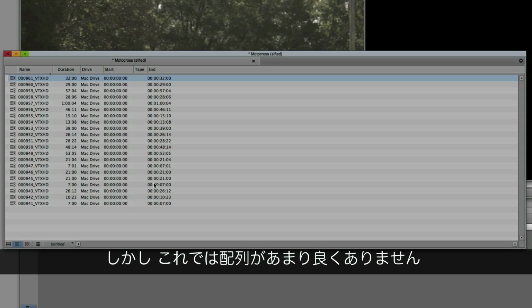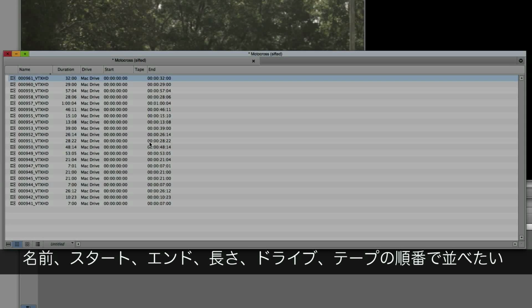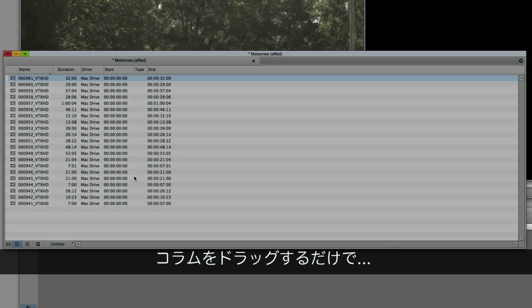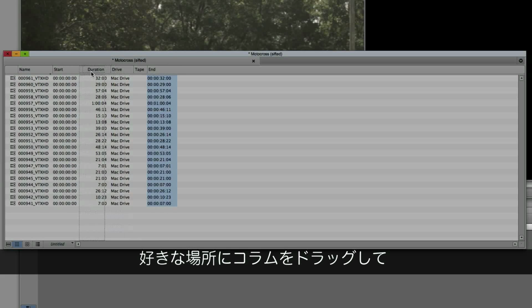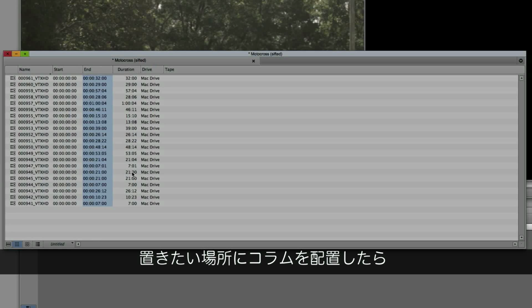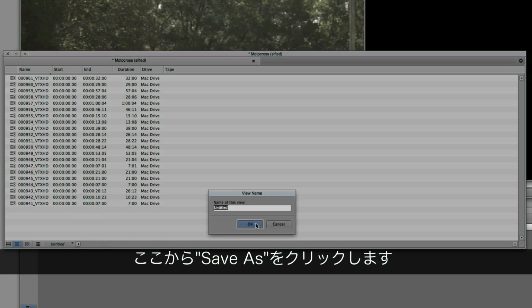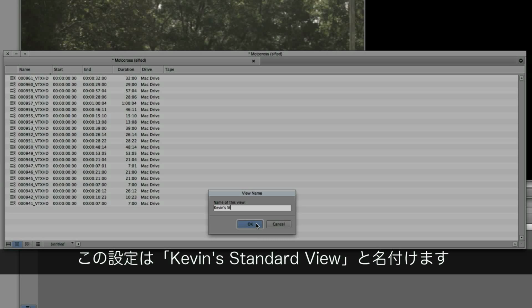Well, that's not really how I would want this organized. I'd actually rather have the name, the start, the end, the duration, the drive, and then the tape. So it can't just be as easy as dragging the columns, is it? Well, it actually is. Take a look at this. I can now simply drag the columns wherever I want, and when I have things laid out exactly as I need them, I can navigate right down here and simply say Save As. We'll call this Kevin's Standard View.